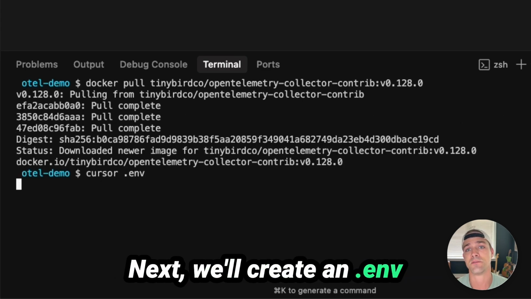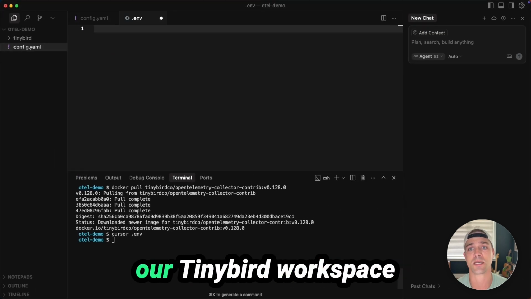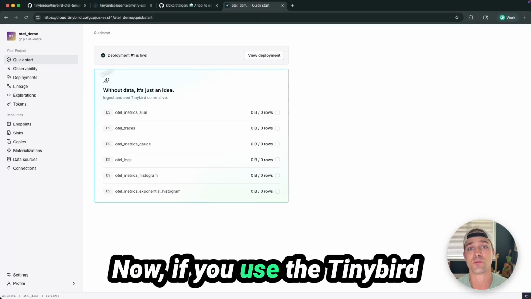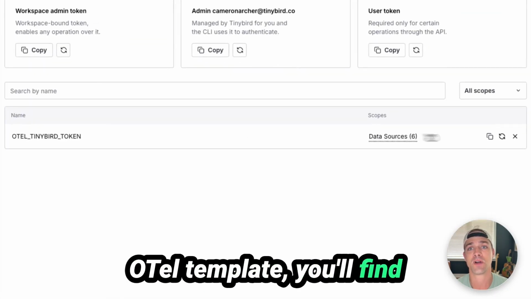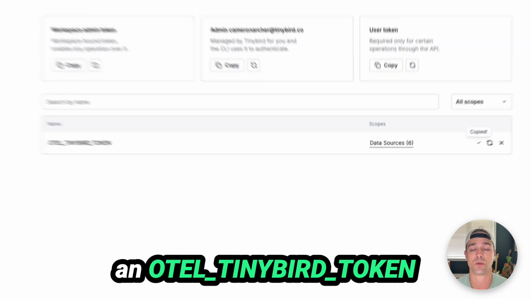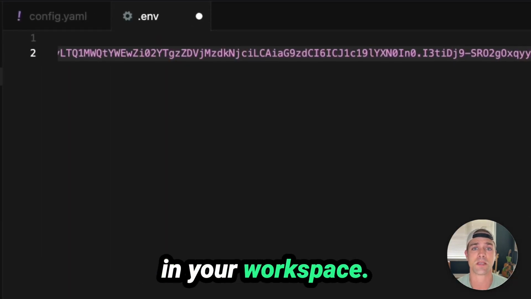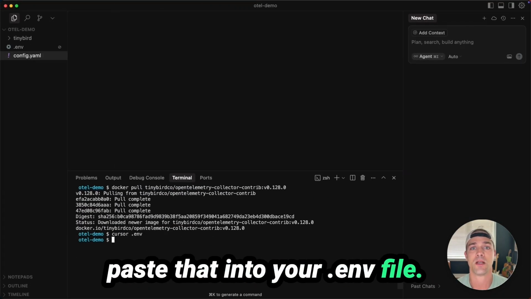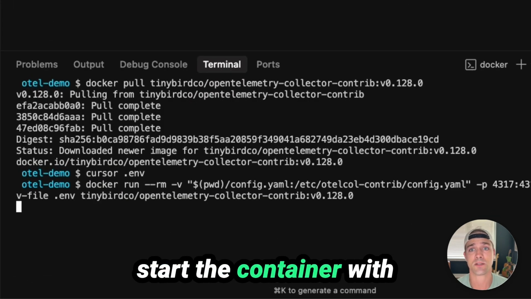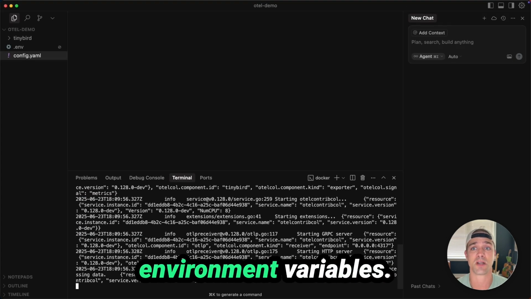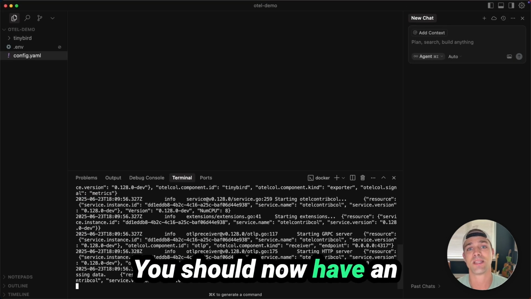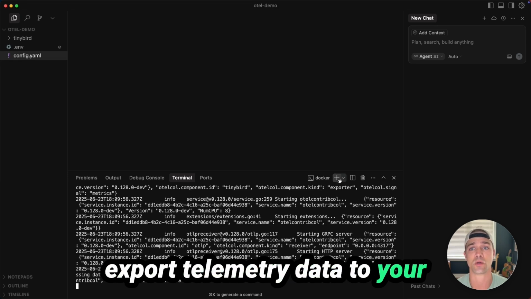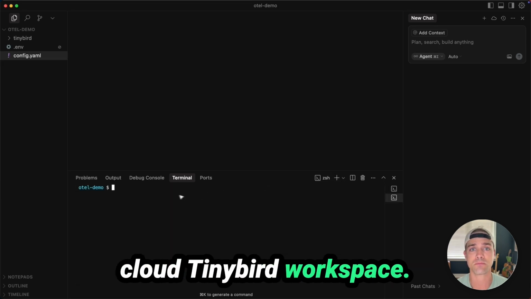Next, we'll create an env file with the variables for our Tinybird workspace host URL and token. Now, if you use the Tinybird OTel template, you'll find an OTel Tinybird token with all the right scopes in your workspace, so you can just copy and paste that into your env file. Then we just need to start the container with the config file and the environment variables. You should now have an active OTel collector that can export telemetry data to your cloud Tinybird workspace.